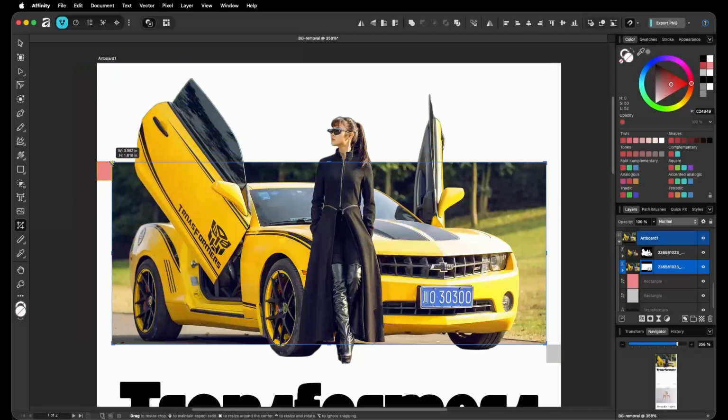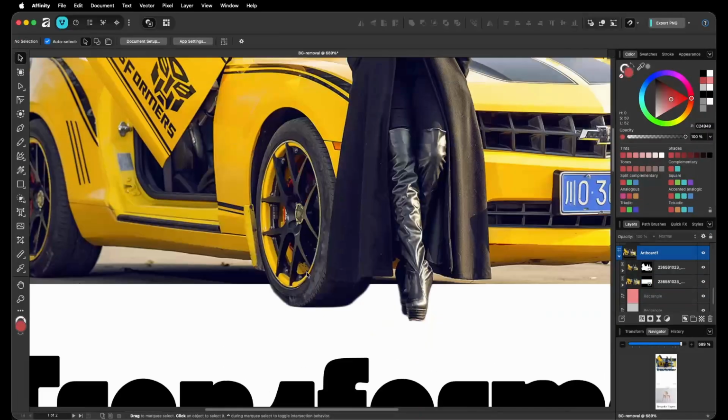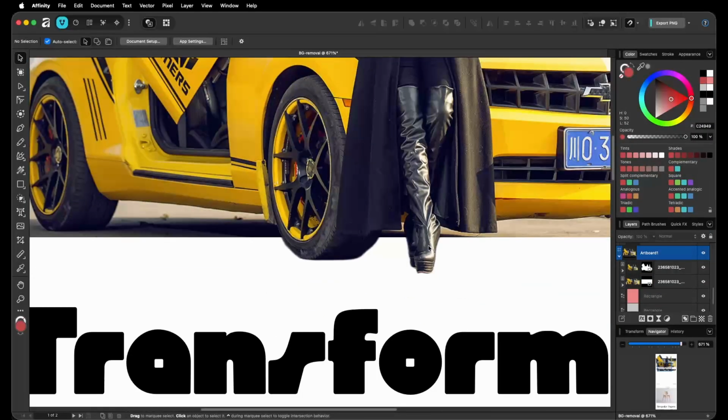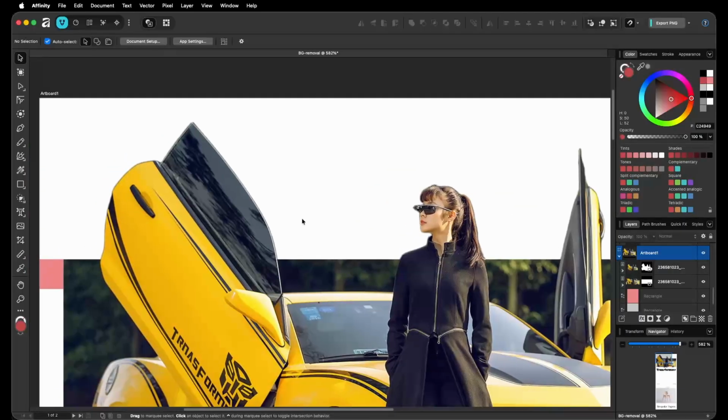Bring it in the corners. I have these guides here to help me. So it gives this cool effect of the car and the lady's boots coming out of the frame, which is really cool.